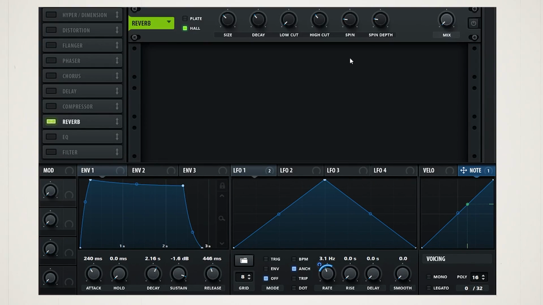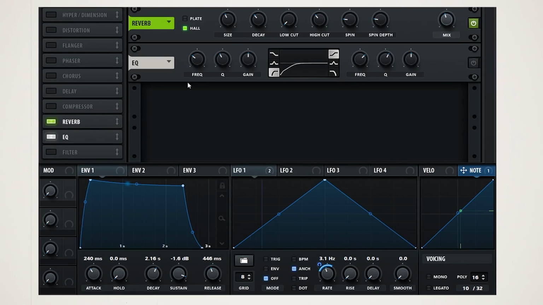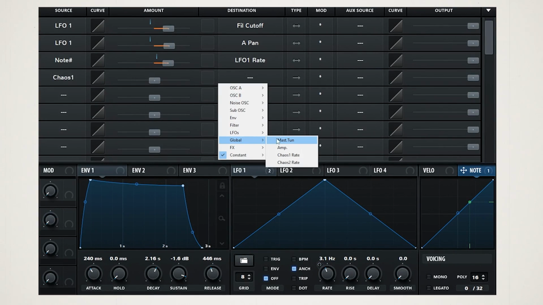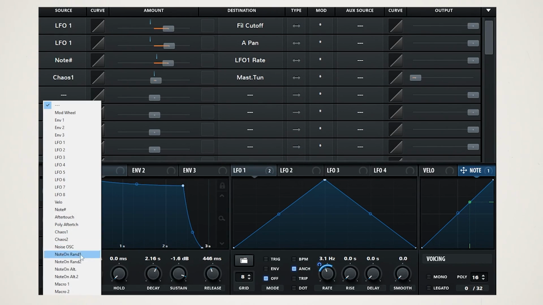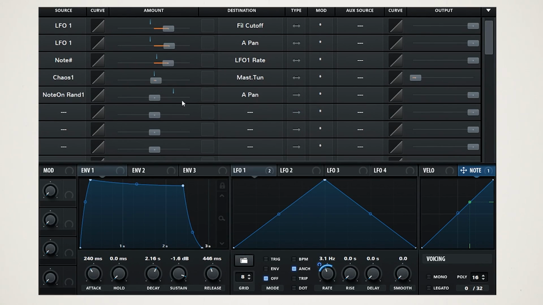Let's finalize the sound with some reverb and a high pass EQ to roll off some of the lows. As well as creating some subtle pitch drift with a chaos oscillator and some further random per note panning using Serum's note on random modulation source.